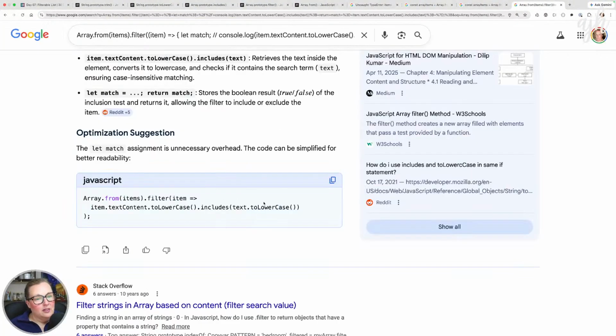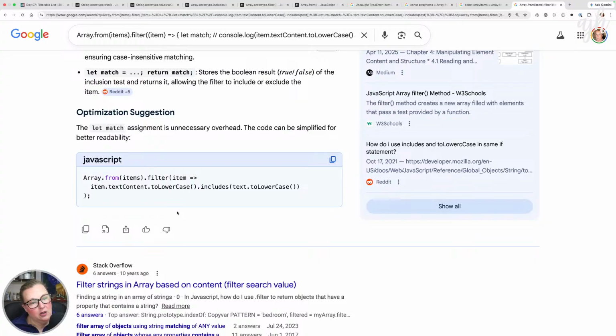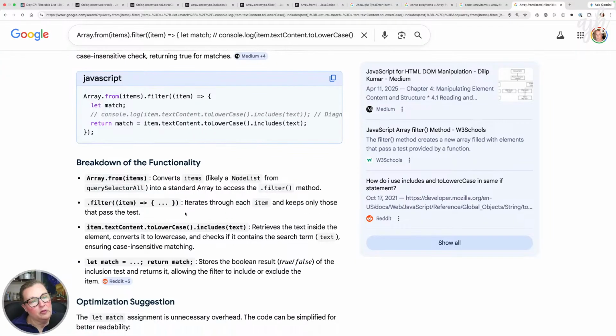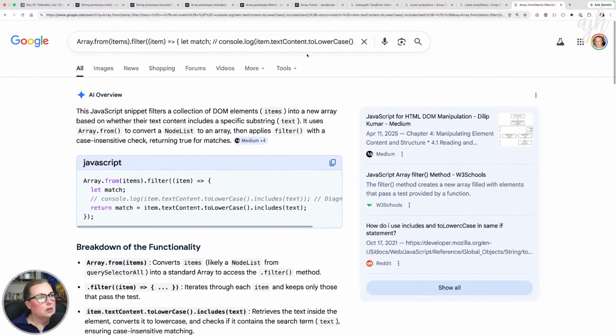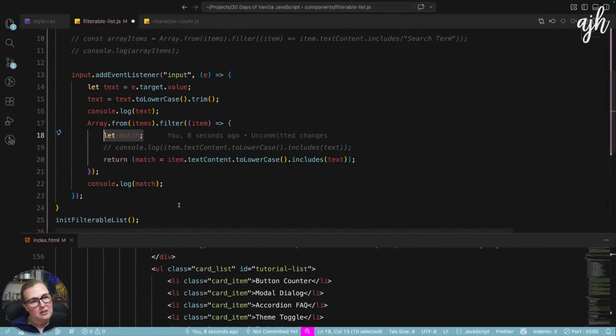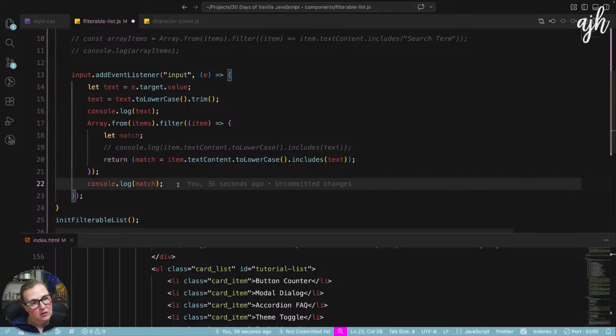How do I use this information? Or do I have to do everything inside of the filter? Hang on. Array from items, filter items. Do I just do everything inside the filter? Is that it? And then you return everything afterwards?